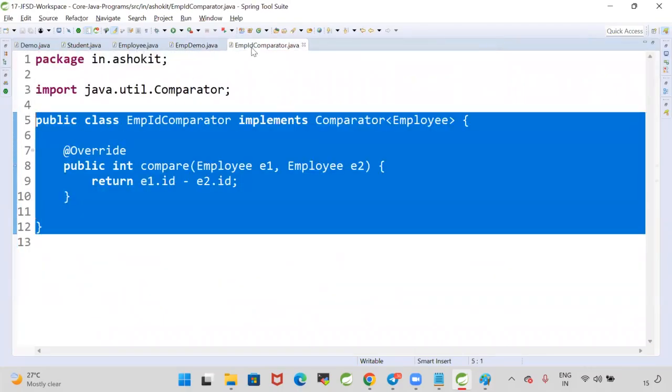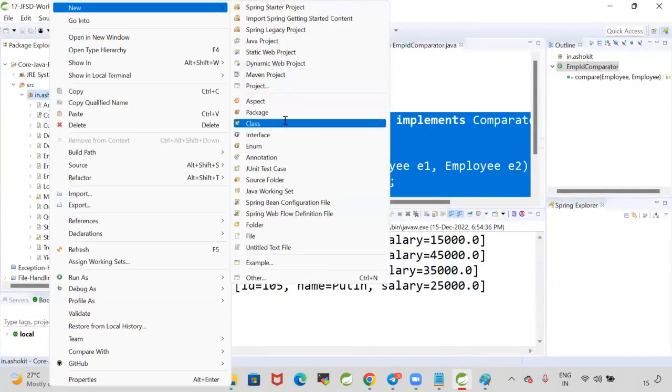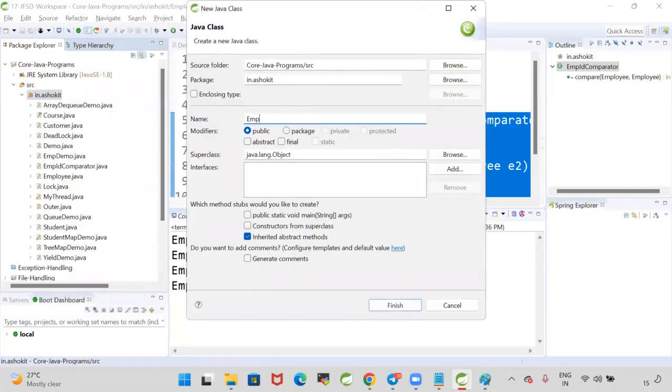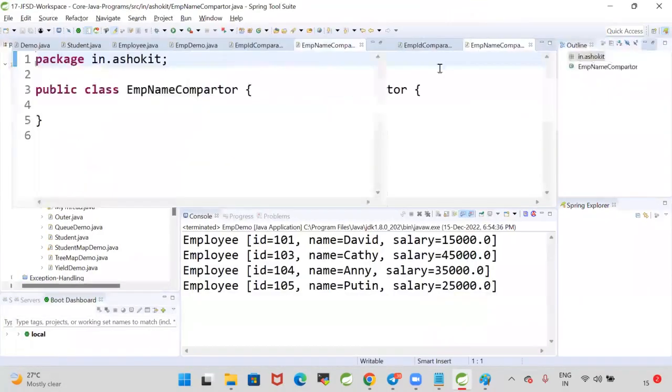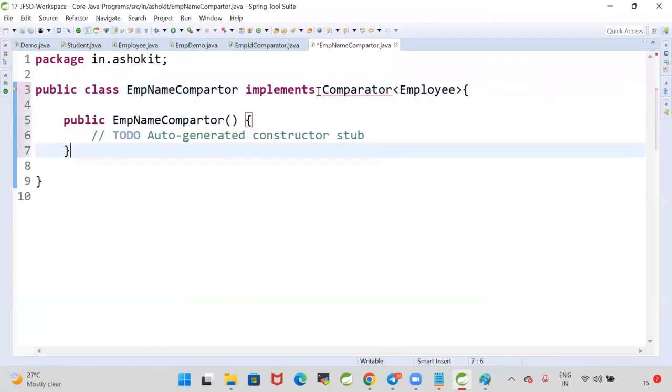Instead of this ID comparator, I want to go for name comparison. Based on the employee name, I want to compare. So EmpNameComparator. Okay, implements Comparator of Employee. Override the method.